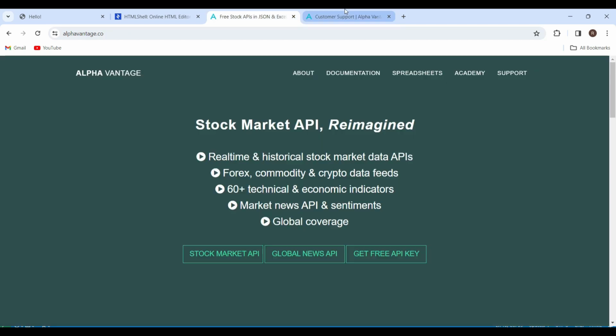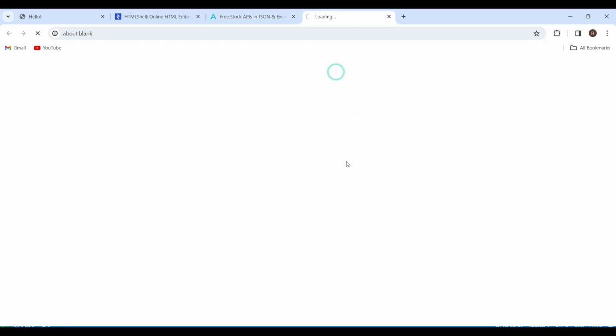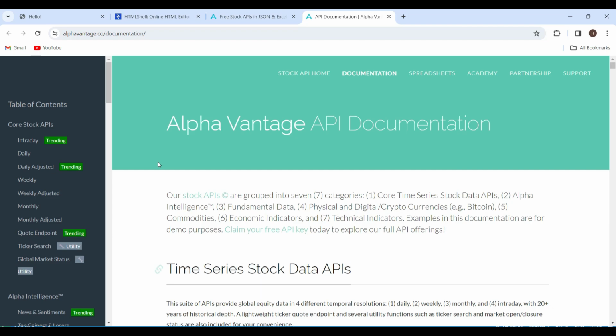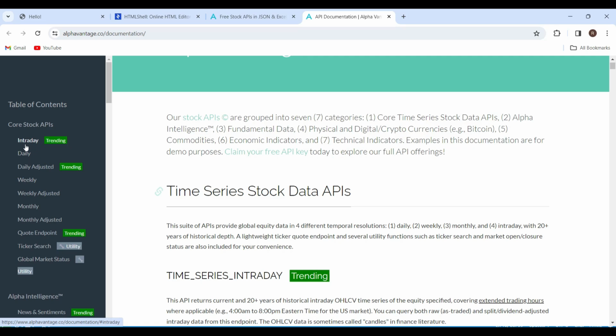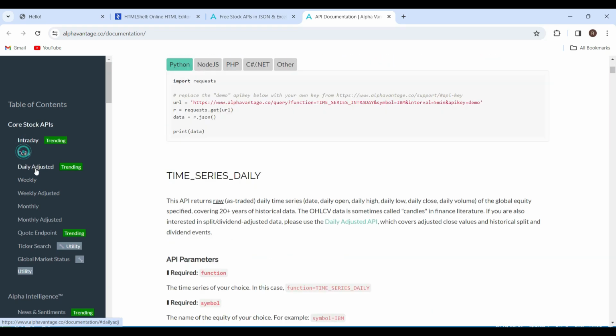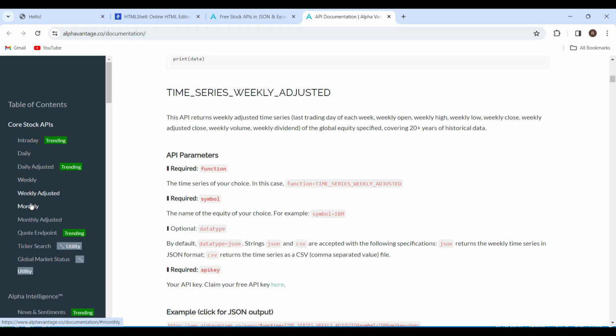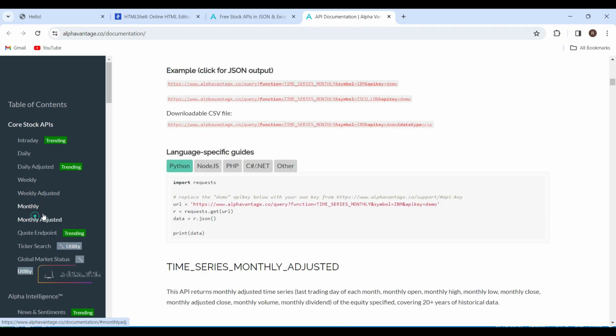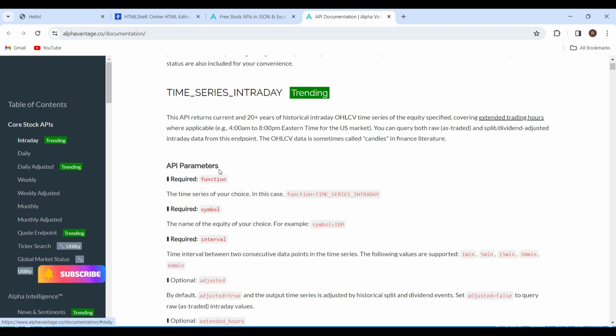Okay, and I'm closing here, going to the documentation directly. So here the alphavantage.co website provides the stock live market data in different time frames: intraday, daily, weekly, monthly, and weekly adjusted and monthly adjusted as well, daily adjusted data as well. Okay, now let's take intraday.